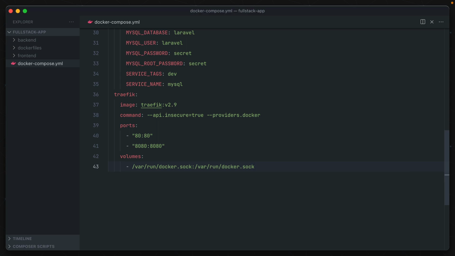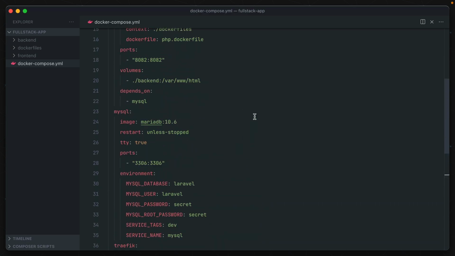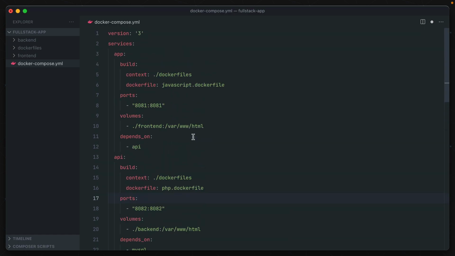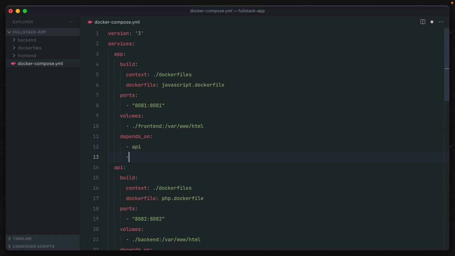Now, the other services that will be using this should depend on this new container, so we'll add that to their respective lists. So scrolling up, API now depends on MySQL, but it should also depend on Traefik, and so should the app service. So now as both of these spin up, Traefik will be the first one to be provisioned. So now we can go ahead and utilize these changes.